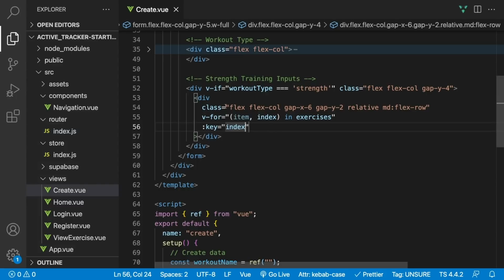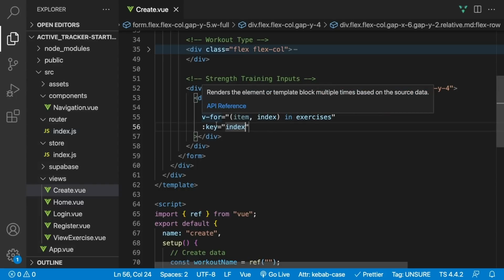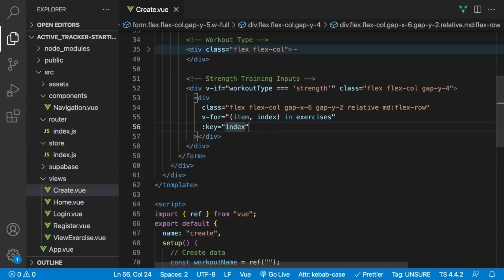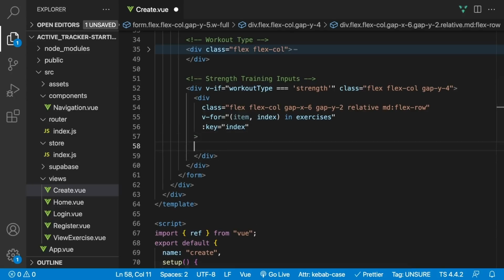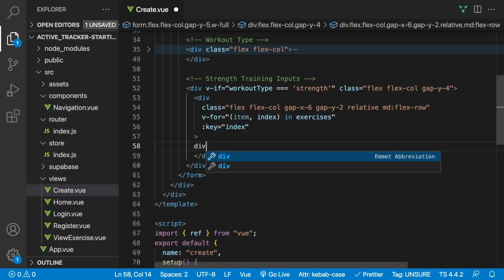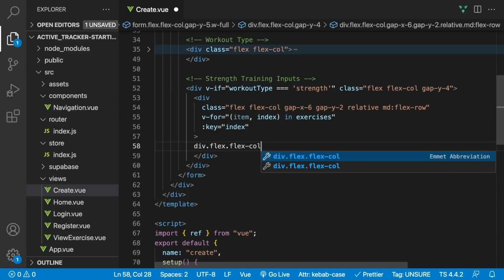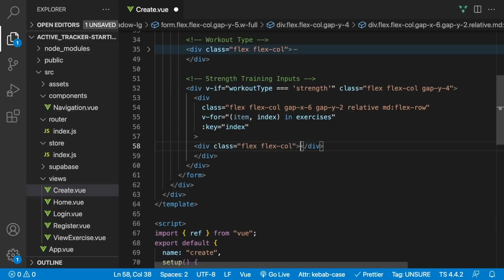Now what we want to do is create some inputs here. For each exercise that we have, we're going to have 4 inputs. We're going to have the exercise name, the amount of sets, the reps, and then the weight. So let's open up this div here and do a few line breaks. And let's start off with the first one. We're going to create a div, which is going to have the class of flex. Then we're going to say flex-col for flex column, set the direction there. And then we want to say on medium screens here, which I'll just save to make it a little bit easier to read.